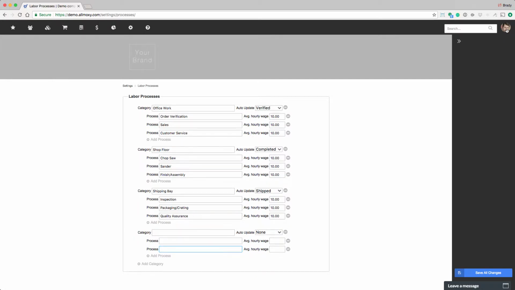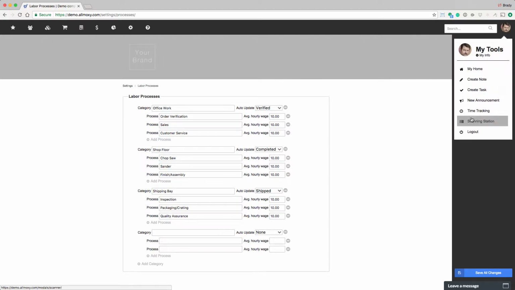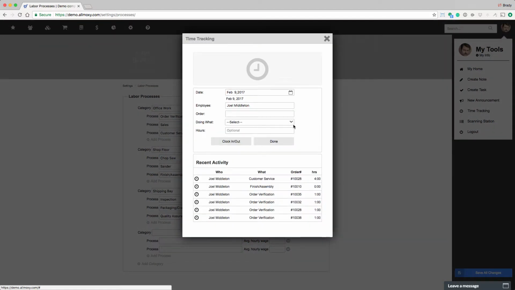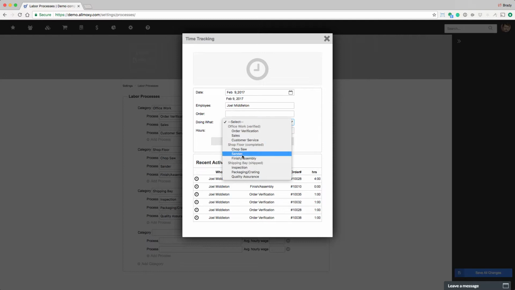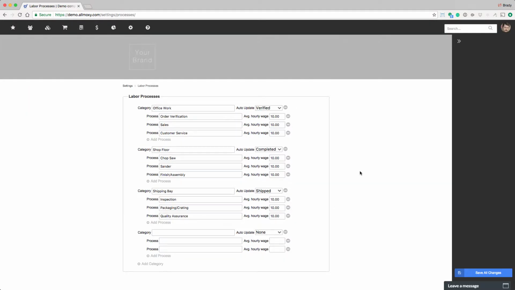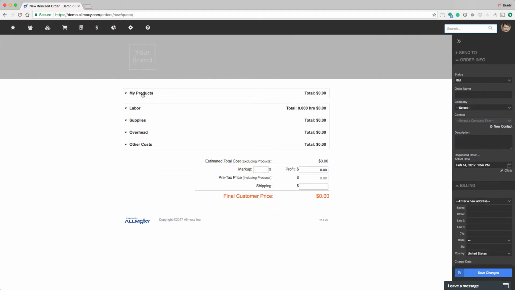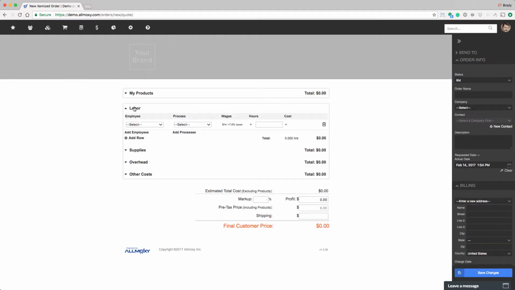For example, if I am an employee and I am time tracking, one of the things the system wants to know is, what am I doing? These labor processes are what generate this list of what am I doing? Another place in the system that uses them is itemized orders. If you remember, itemized orders are orders that have both products and miscellaneous items that you can add from the back end. Labor is one of those, and as we're adding labor, we might want to know which person and what they are doing.